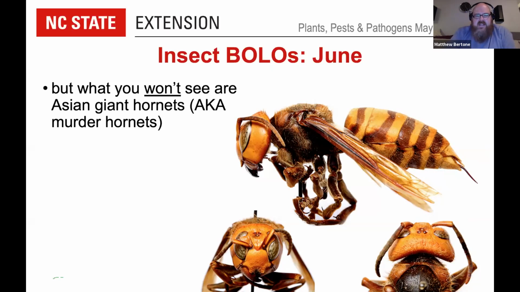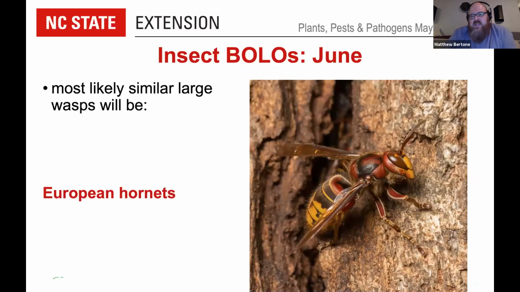But here is an Asian giant hornet, and you're going to see a few lookalike wasps coming out very soon that are very large. Anytime somebody sees a big wasp, they might assume it's an Asian giant hornet, but again, it is almost impossible for it to be here. I can tell you more later on if you want to ask questions. But the most likely candidates that you see are European hornets, which have been here for almost 200 years, about 180 years. And to tell the difference, I'll show you a side-by-side.